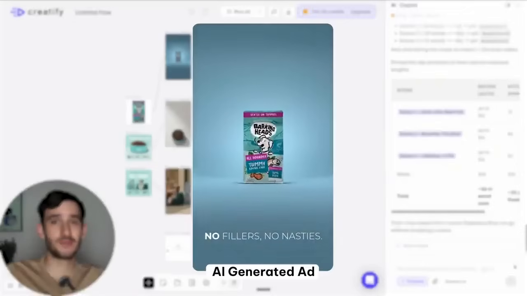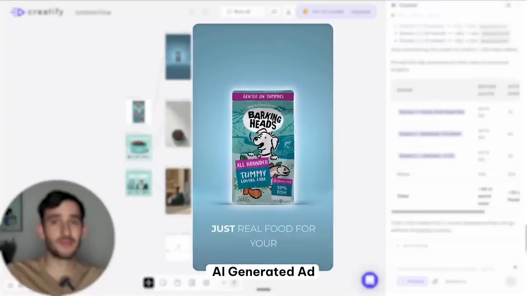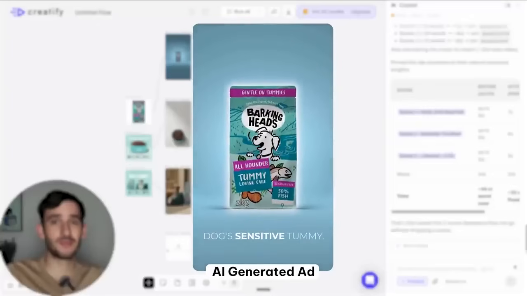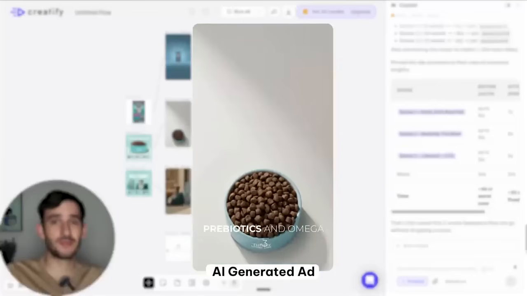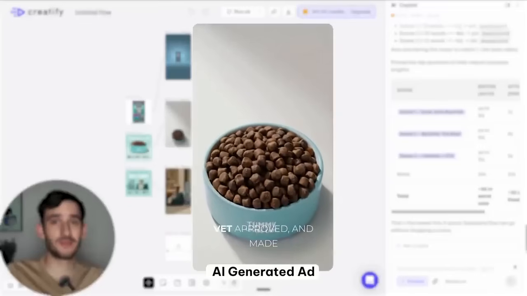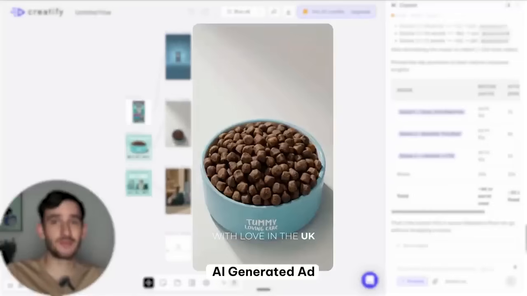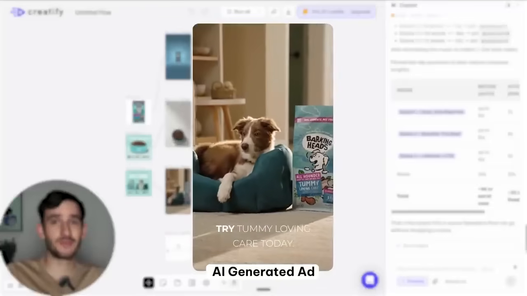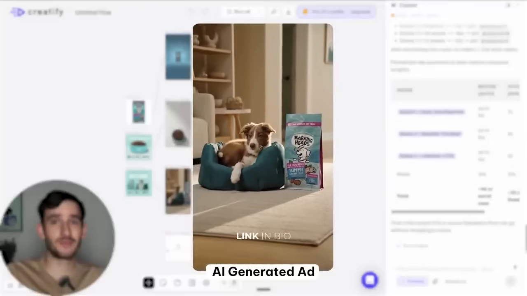50% fresh white fish. No fillers, no nasties. Just real food for your dog's sensitive tummy. Human-grade ingredients, prebiotics and omega-3 salmon oil. Grain-free, vet-approved, and made with love in the UK. Happy tummies, wagging tails. Try tummy loving care today, link in bio.